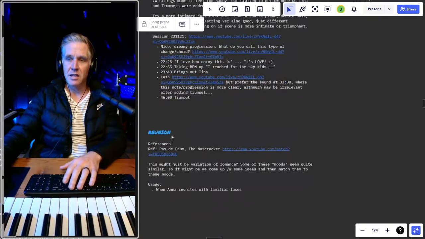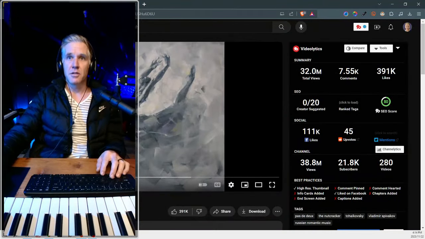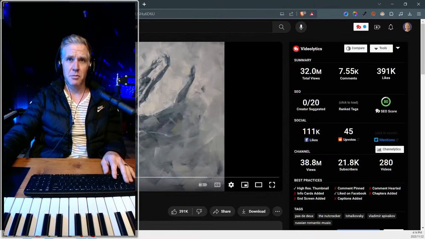But reunion can be a little bit more triumphant and sort of more hopeful, I guess. So let's start with some block piano chords. Here's how I'm going to do this.